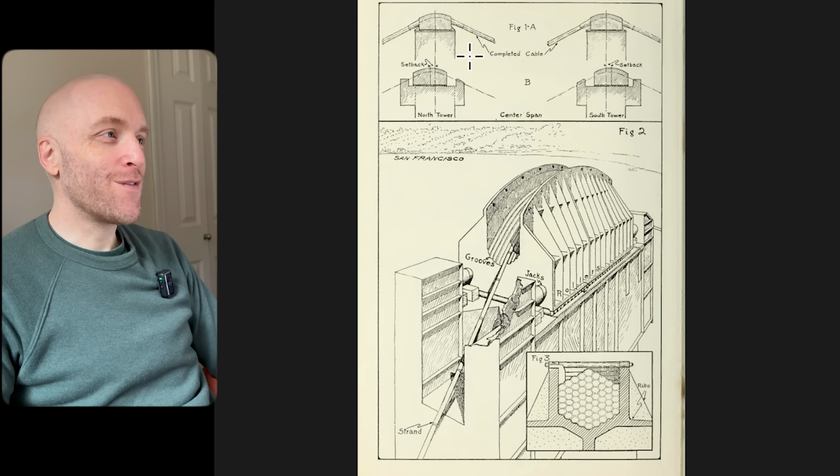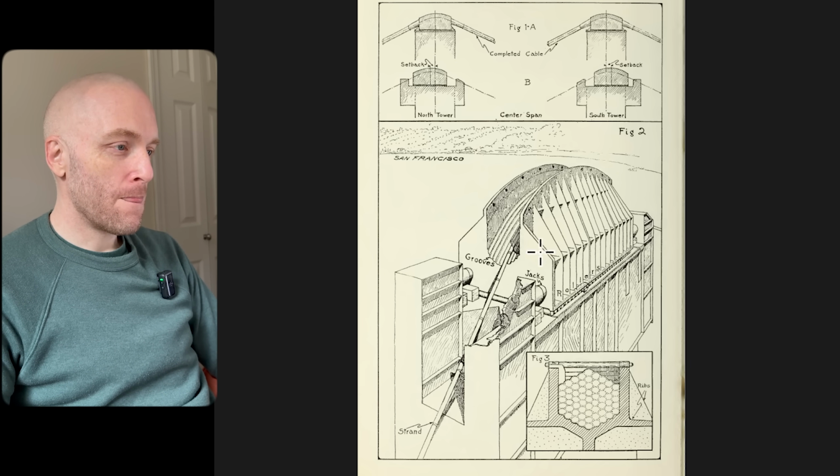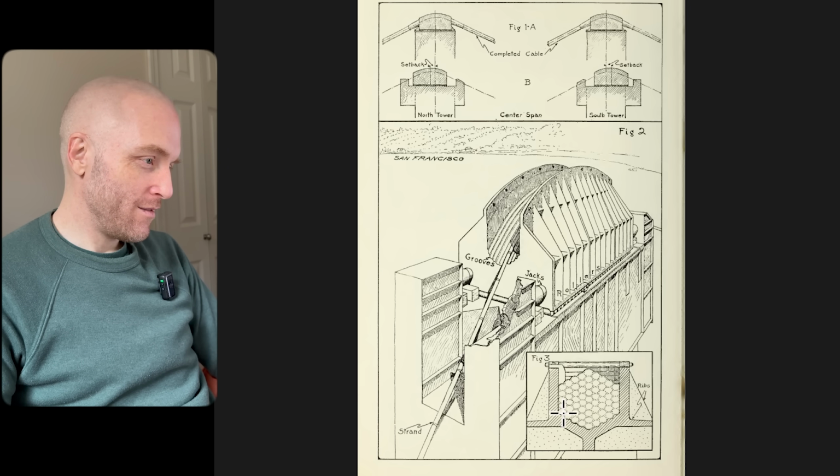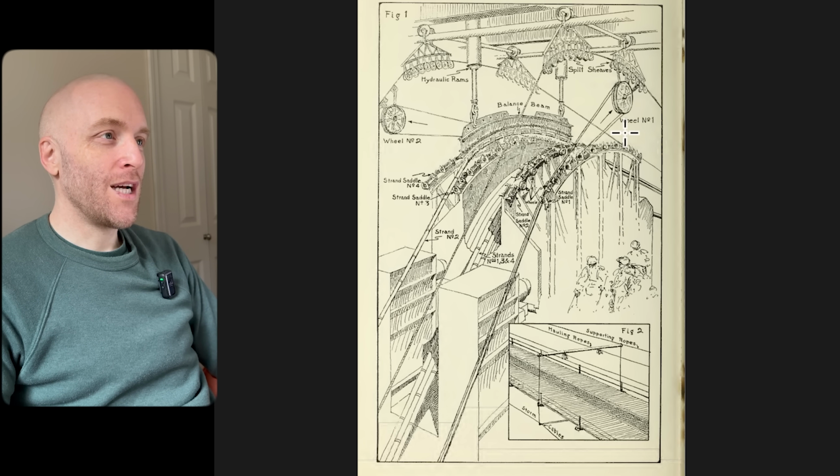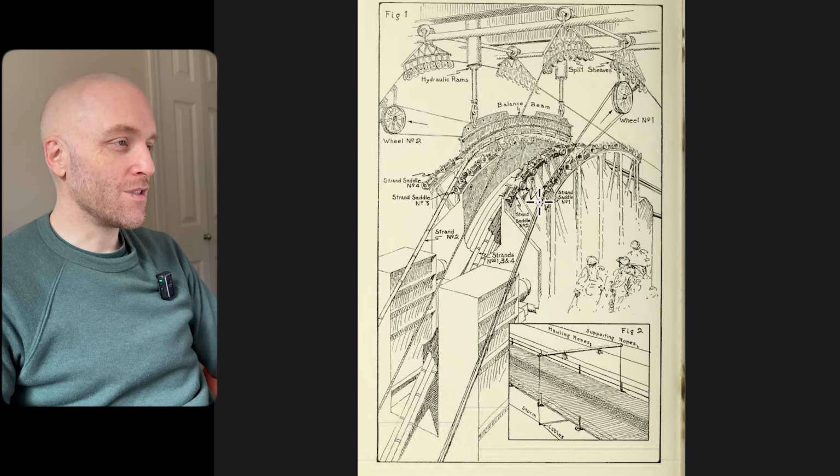Here's the setback for the saddle. That detail is so neat. The jacks, the bracing, the hexagonal pattern in the saddle. Look at this. This really helped me. I found this in photos too, but you can see the wheels and where the dead wire lays in the strand saddle, the actual saddle.